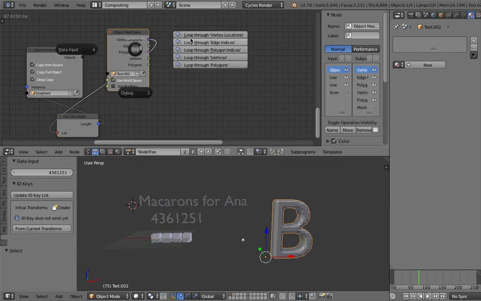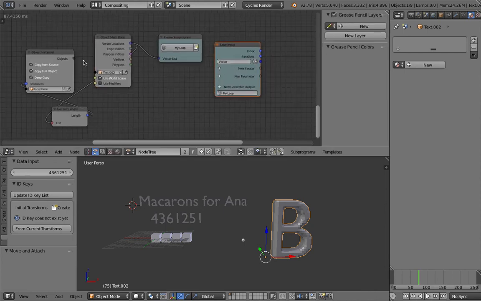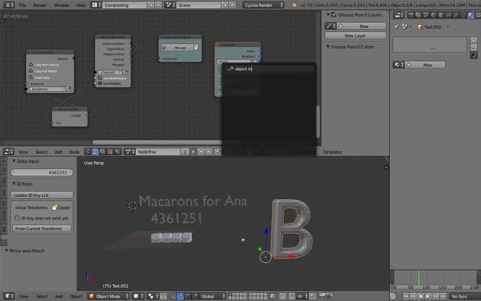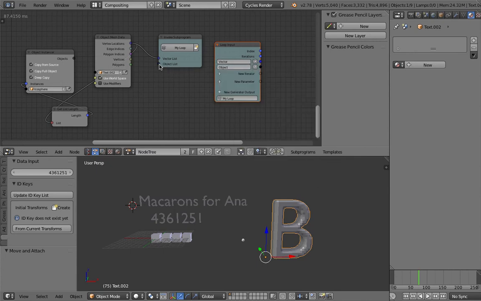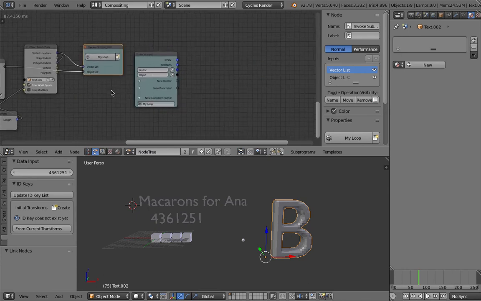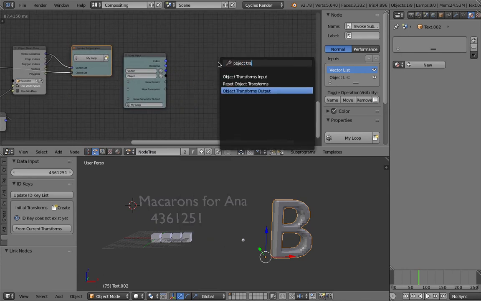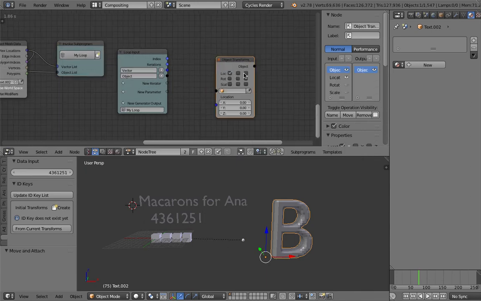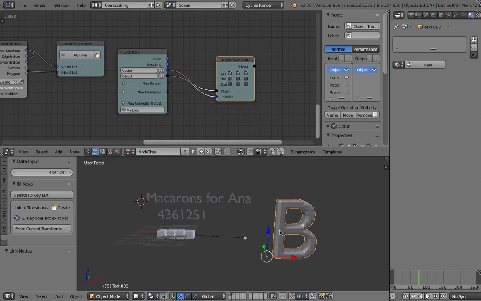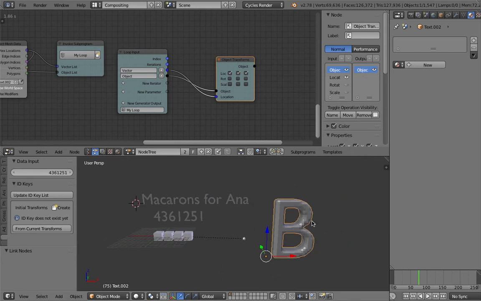and I will create another loop through vertex locations. Okay, and I want the object instance, so it's the object list, plug into that thing, and use the object transform node, object transform output. Now we know that just by plugging the objects and the vector, we will get a result that we want, like the icosphere now being spawned into these objects' positions.